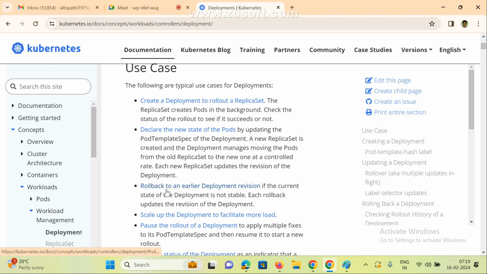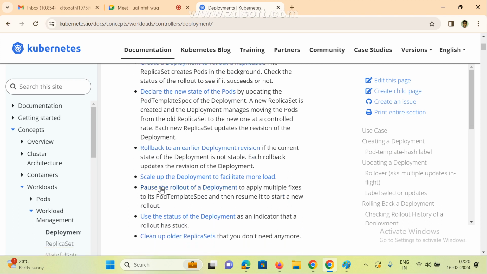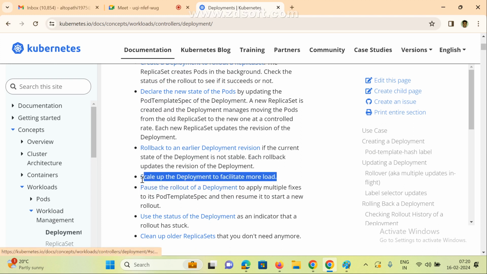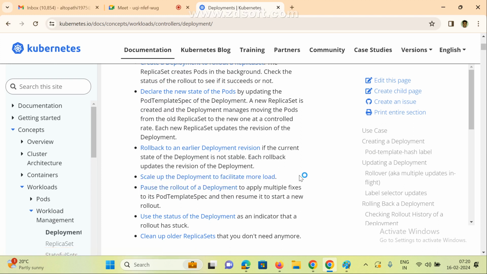And if you want to roll back, see here, for example, I deployed one pod. The pod is not working. It failed. There is some problem on the pod, so it is unable to be created. It keeps on recreating and keeps on recreating. In that case, this is the rollout. This is the roll back to the earlier deployment, and scale up the deployment to handle load. If you want, we can scale up, or if you want, we can scale down.